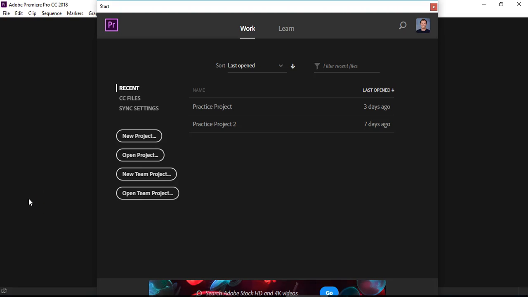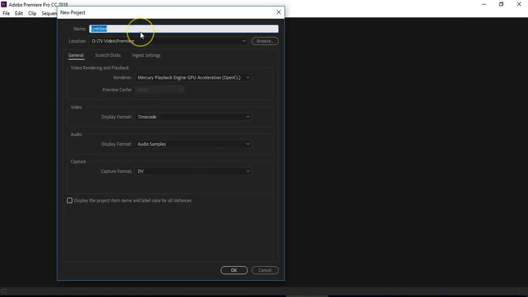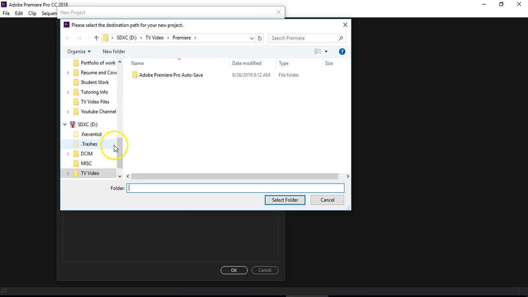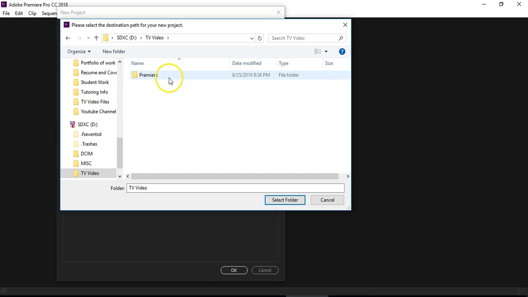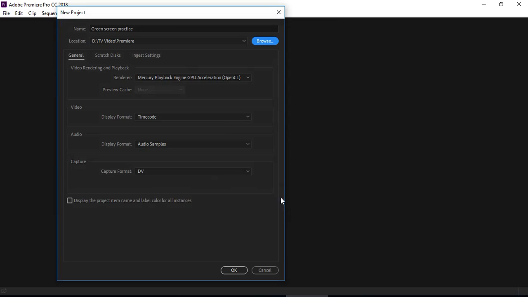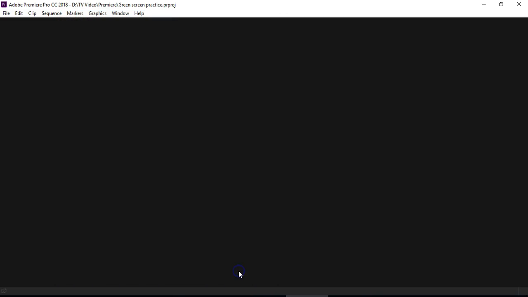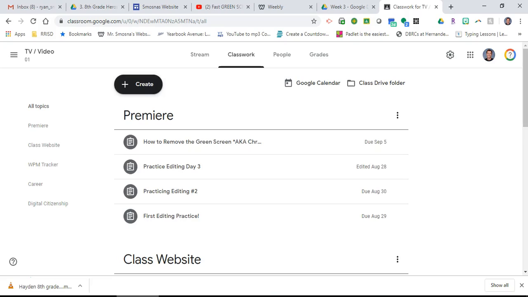Okay guys, what we need to do to start is we're going to open up a new project in Premiere. We're going to title it Green Screen Practice. Make sure when you're saving this that you're saving it to your H drive. I'll pretend like this is my H drive, and at school you should have a TV video folder and a Premiere folder. Make sure that you're inside of that folder and that you're selecting that folder to save all your work. Click on OK.